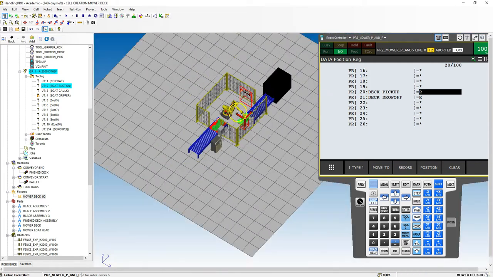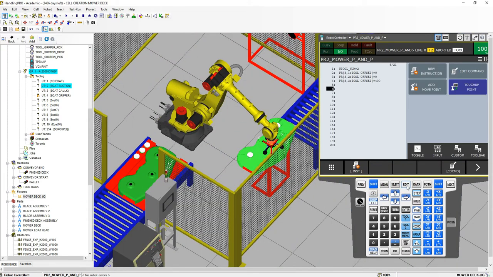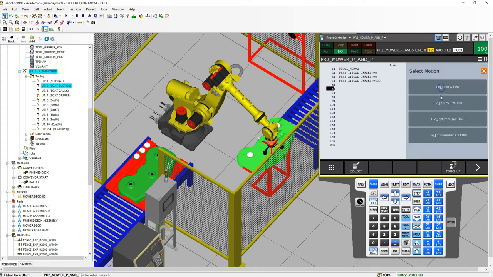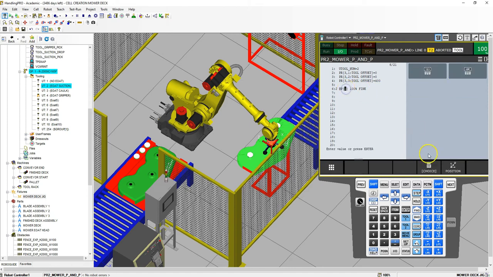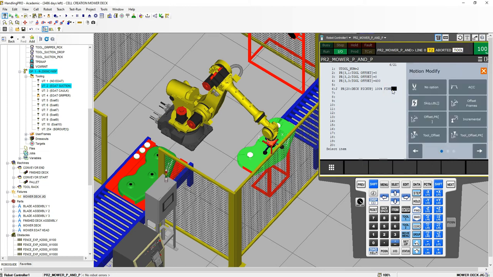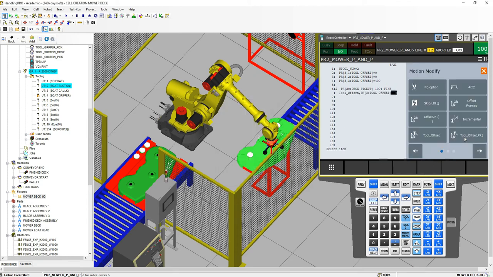So let's hit OK. And now let's go back to the program. Here's our program. So what we're going to do now, from the home position here, we're going to go down to our mower deck. So we're going to go a joint movement to the position register number 20, and we're going to have it just above. So we're going to have the tool offset position register number 3. So we're now 400 millimeters above our part.